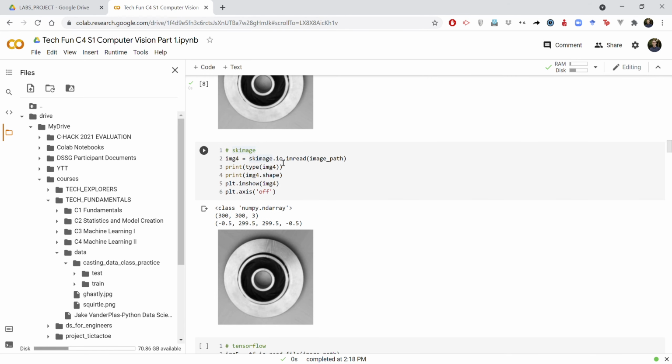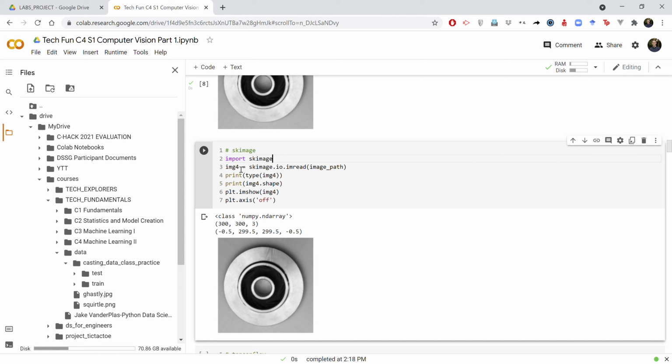I'm just putting this down here for reference. Import skimage, skimage.io.imread. So you have to go into a subfolder here to get access to the imread method. Notice these methods are all similarly named. The type is again a NumPy array.